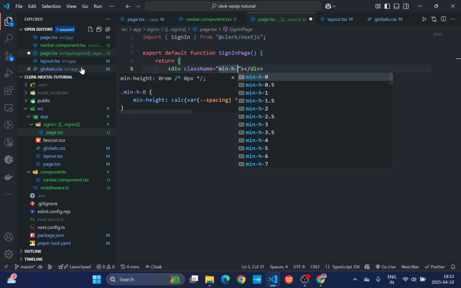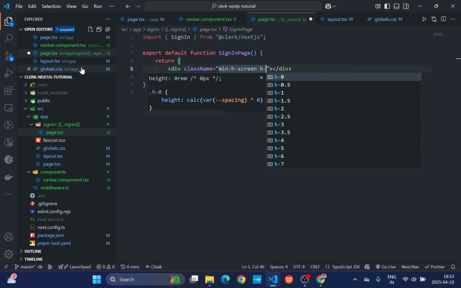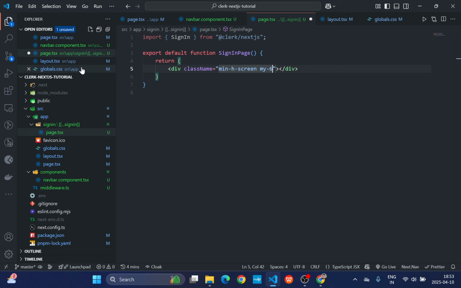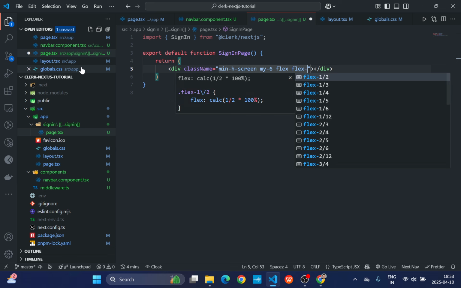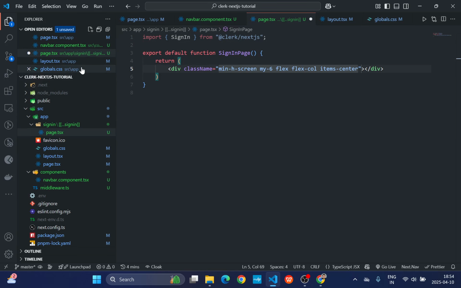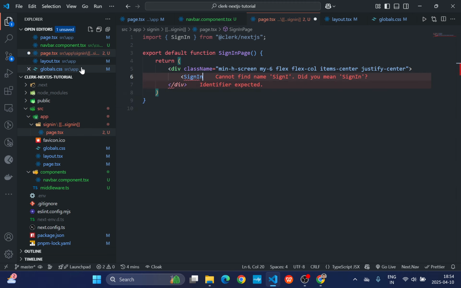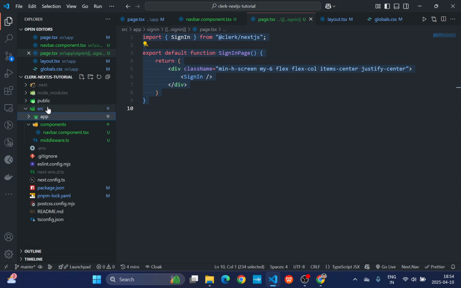Min h screen. Okay, min h screen and I will not give any height, just my-4 or my-6. Let us say flex, items-center, justify-center. Just have the SignIn component right here. Okay, save it, copy this, and also we can have our own sign up page.